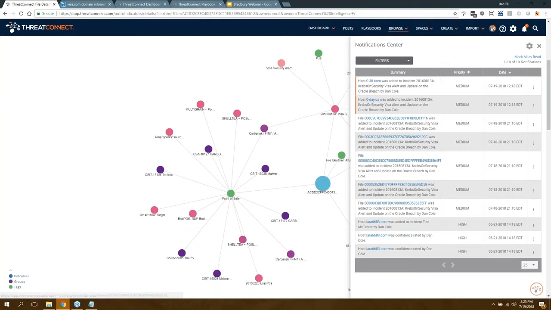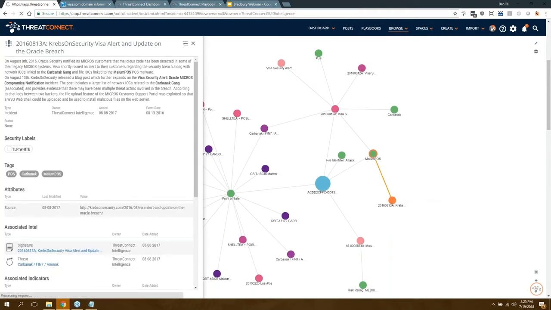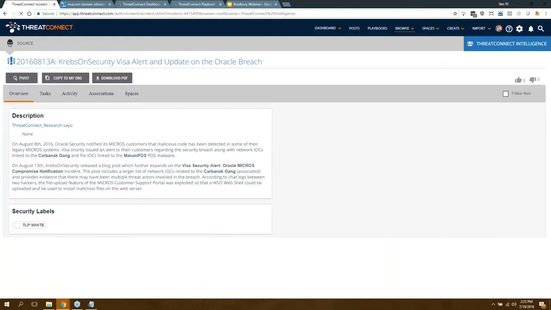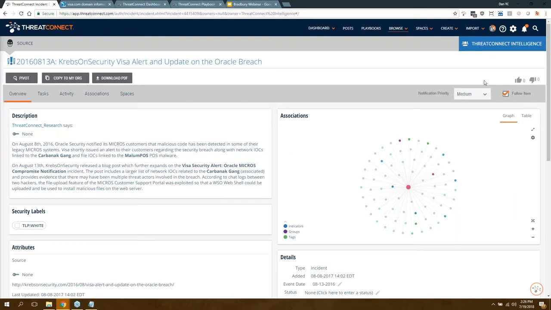So, for example, let's use the graph view and actually dive in. I'm going to come in and take a look at this incident report on this Oracle breach. And you'll notice that in the upper right, there is a button that says Follow Item. I'm going to click on that, and it gives me the option to select from one of 3 different notification priorities: high, medium, and low.